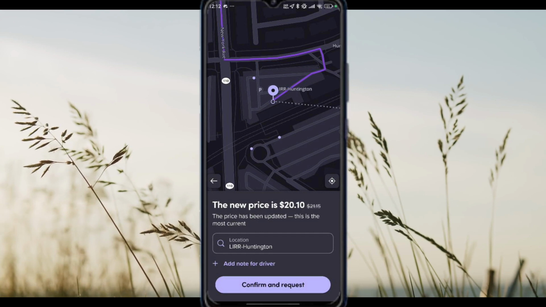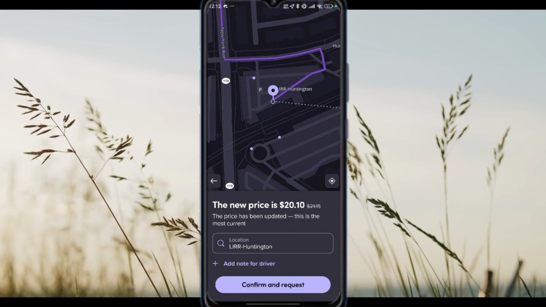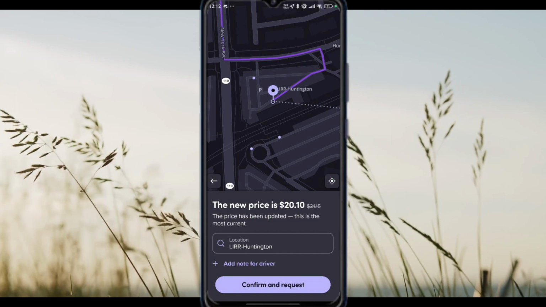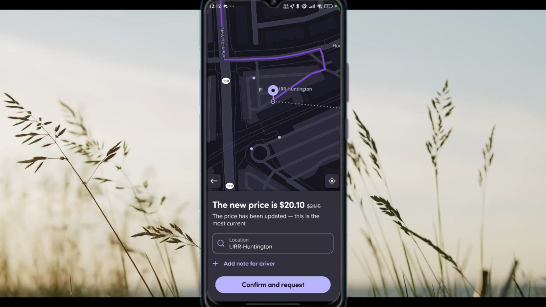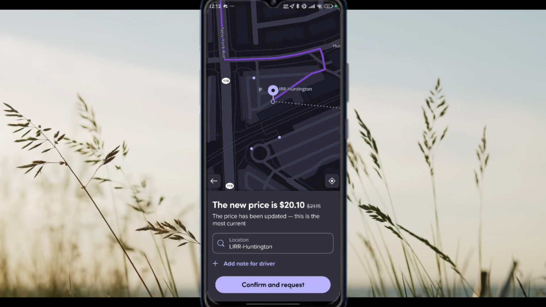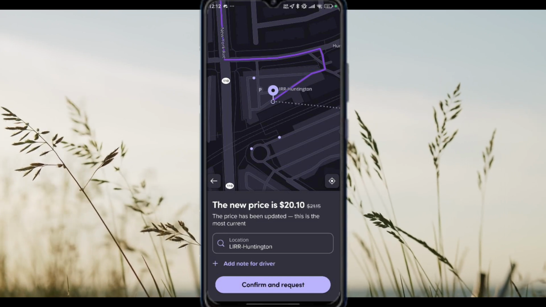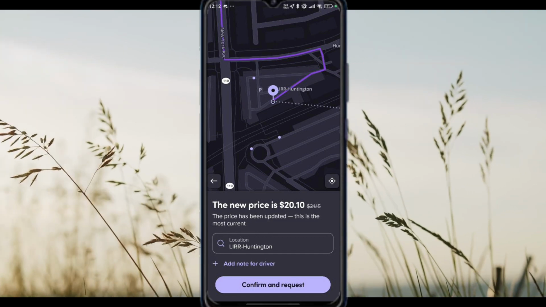After requesting your ride, tap the payment method section on the right request screen. Select split fare or share fare. Enter the phone number or Lyft username of the person you want to split with. Then send the request. They will get a notification to accept their share.